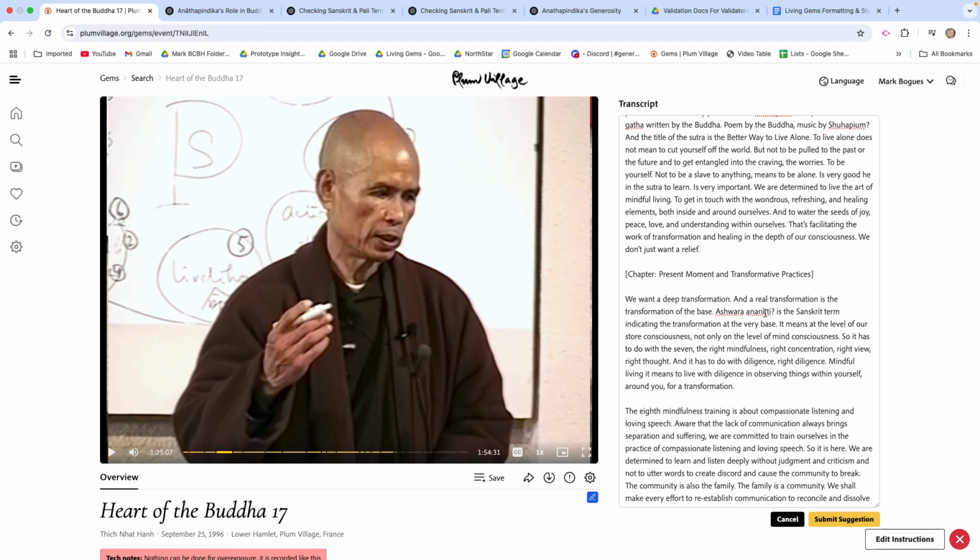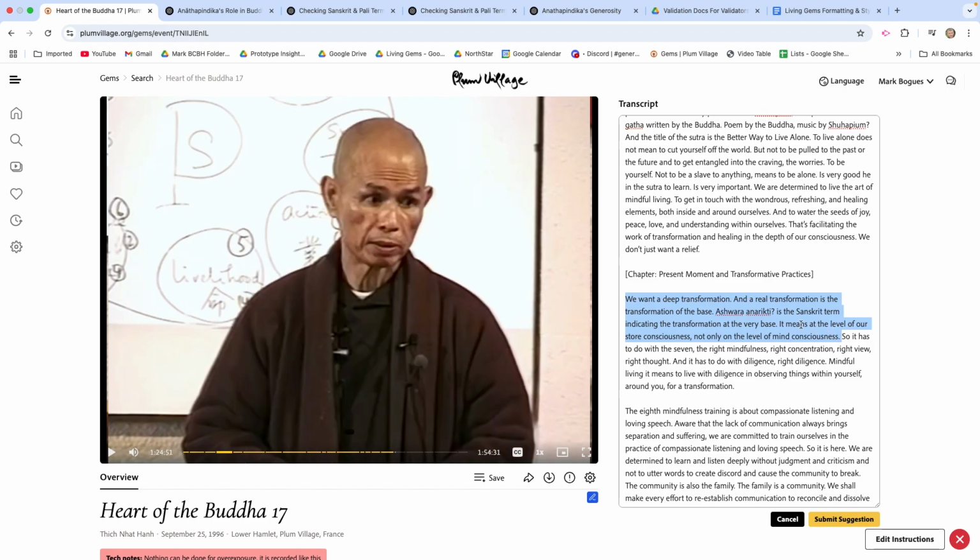So we know that this spelling may be a little bit inaccurate. So what we can do is copy a section of the text that provides the approximation of the spelling, and it also provides some of the context. So here, because he talks about what the meaning is, he says it is Sanskrit, and Thai talks about what it means. It means at the level of our store consciousness, indicating transformation at the very base.